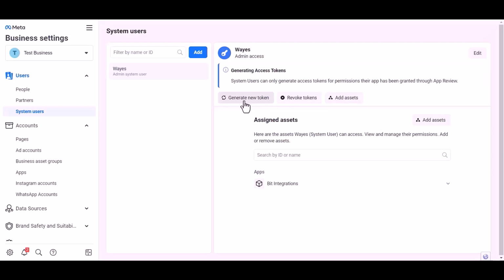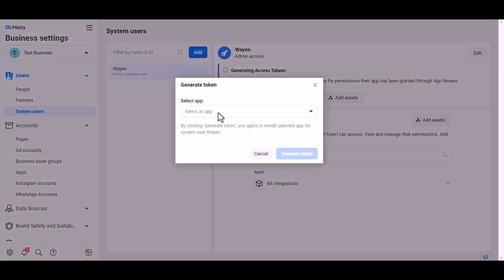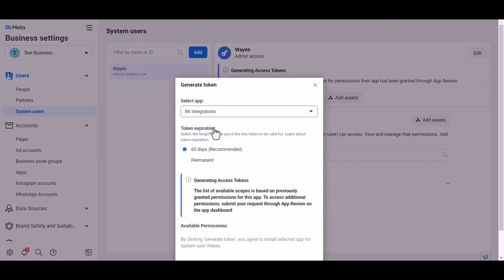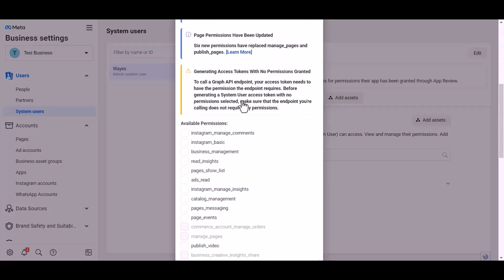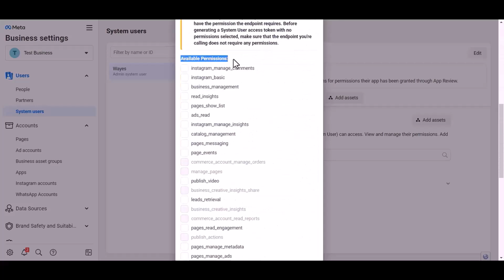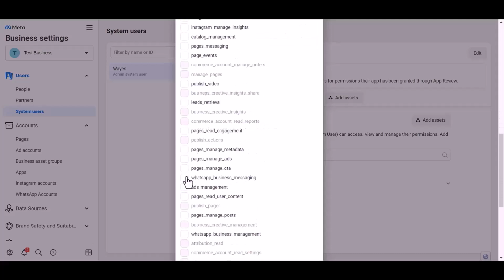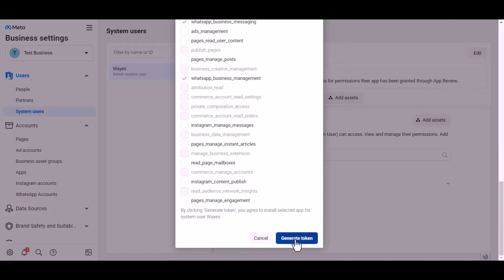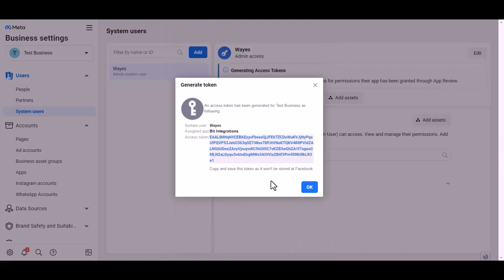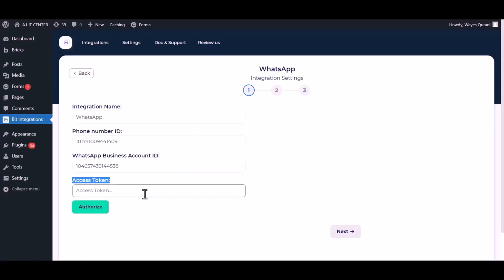Generate new token. Choose an app. Choose permission expiration time. I choose permanent. Give permission to WhatsApp business messages in management by checking the box. Generate token. Copy the token and paste it here.